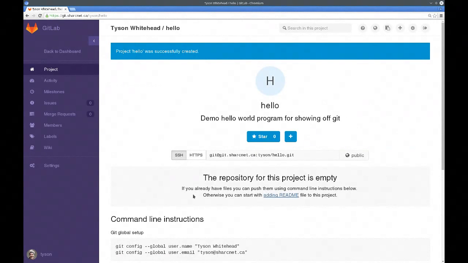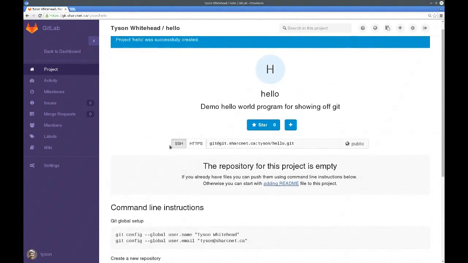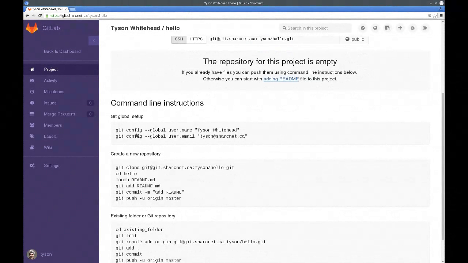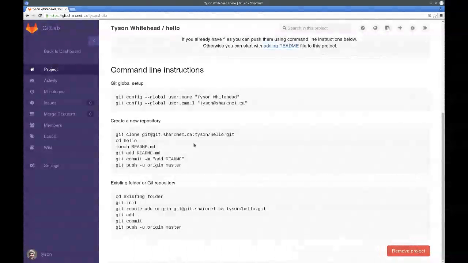There we go. Project Hello was successfully created. And then it's given me some command lines. We've already seen this. Configure your username, your email. It's recommending my SHARCNet one, but because I've added my other one, it'll know who that's from too. It's giving you the command to clone a repo. We'll be going over that command shortly. Basically telling you to add a README markdown file into an existing Git repo.